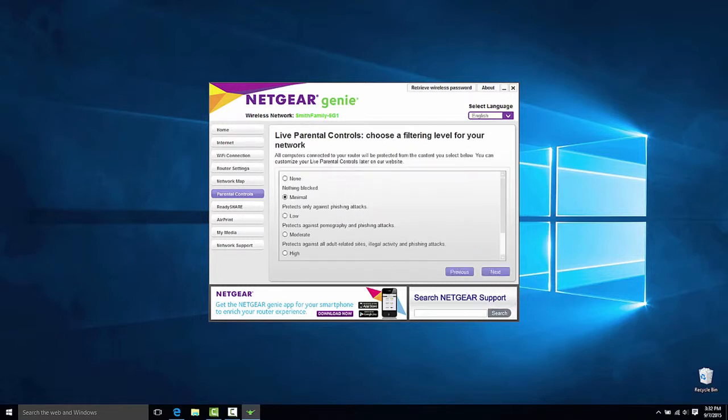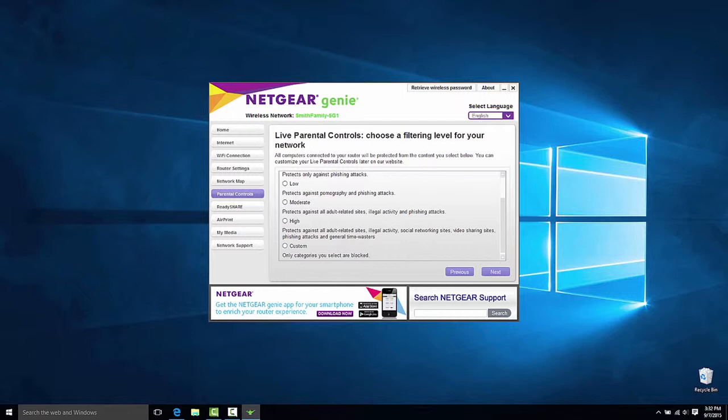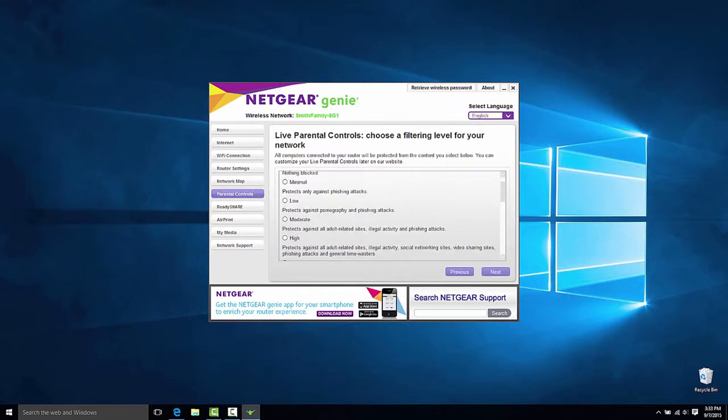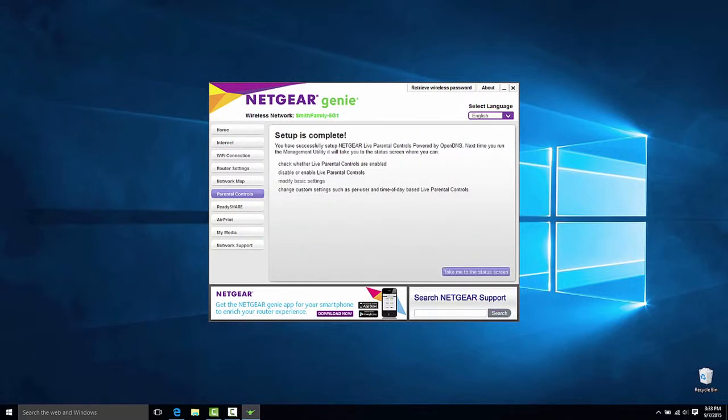Select a filtering level for your network. This protects all the devices on your network from accessing certain content. Select Custom if you want to block specific categories. We recommend selecting low to moderate filtering for most families. After clicking Next, the setup is complete and Live Parental Controls is enabled.